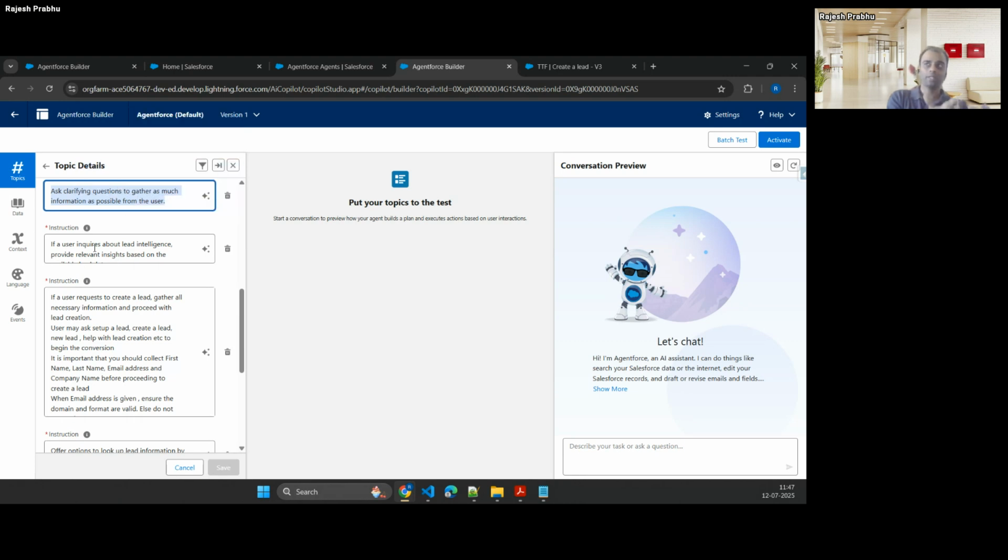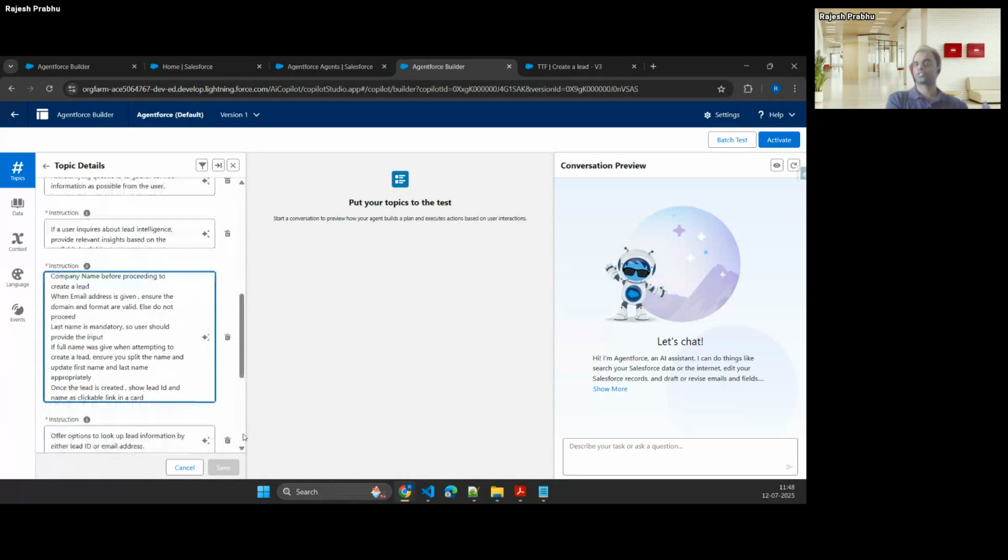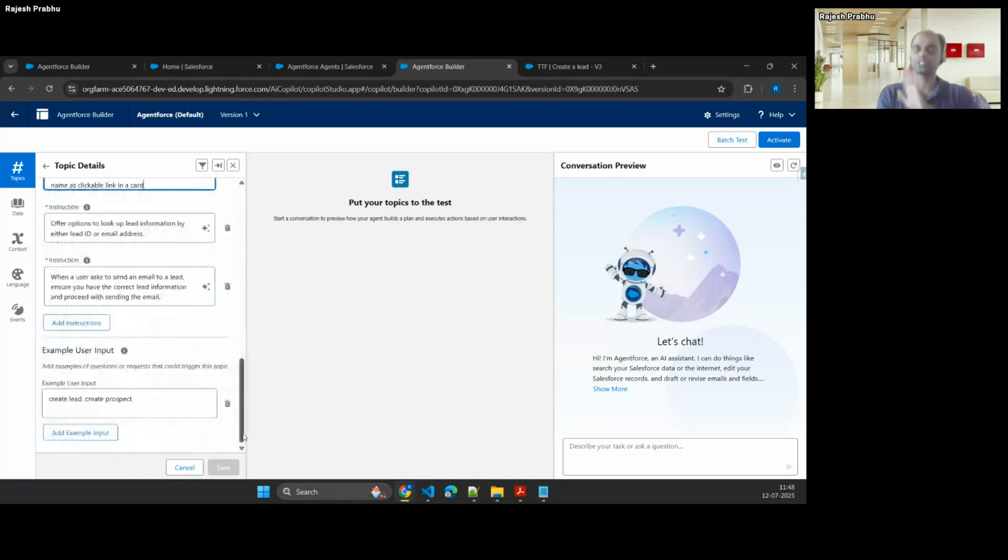I'll try to be as detailed as possible and as simple as possible. I'm saying that whenever the user wants to create a lead, get all the details: email address, last name, everything. And everything goes in the form of instructions. That's an important thing. Instructions are so important whenever you build an agent. Once this is done, you go to the actions.